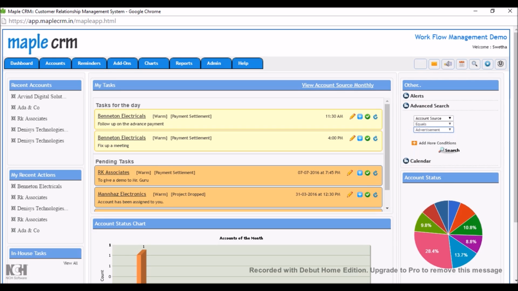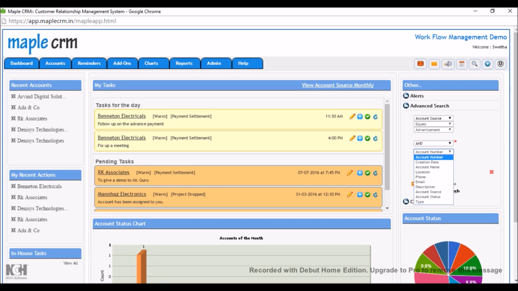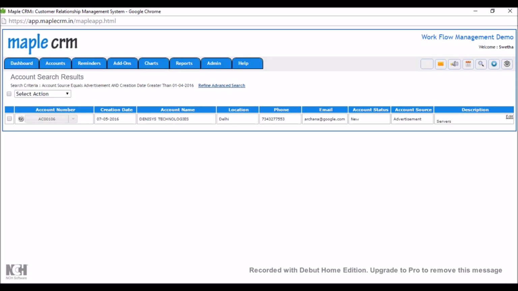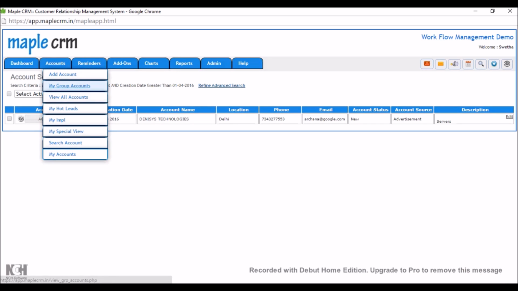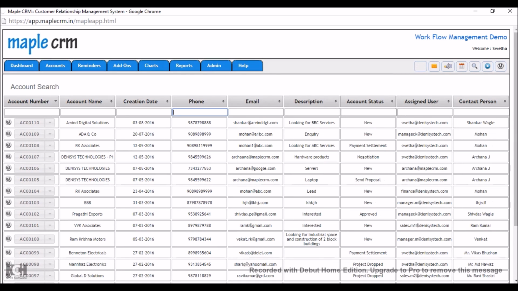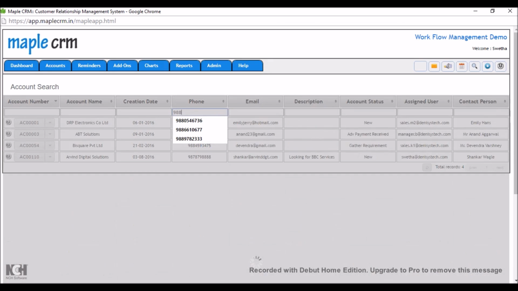Like say you want to search all your accounts which have come through advertisements or the accounts which were created after 1st of April. You can input multiple such conditions and search for the accounts. You can also make use of the instant searching option when you know the contact number or email ID of a customer, etc. This is a quick way to search your customers.